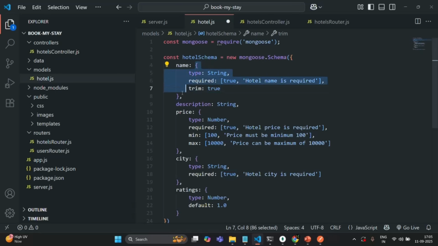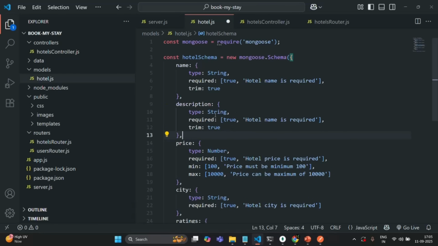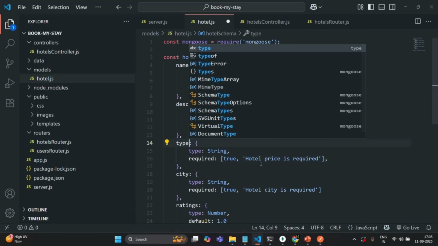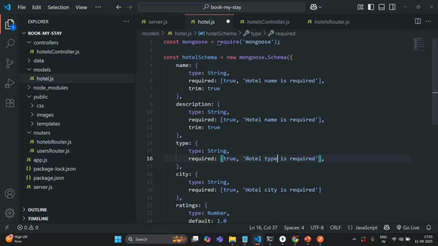In the same way, let me copy this object from here, and for the description also I want to make it a required field. It is going to store a string value, and I'll set the trim to true. After that, I'm not going to have a price property here. Instead, I'm going to have a type property, and the type is going to be a string value. So let me change the data type here, and it is going to be a required field, and I'm not adding min or max validator here. So type is going to be a required field, and here let's say hotel type is required, and here let's say hotel description is required.